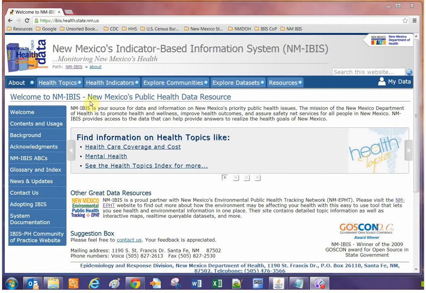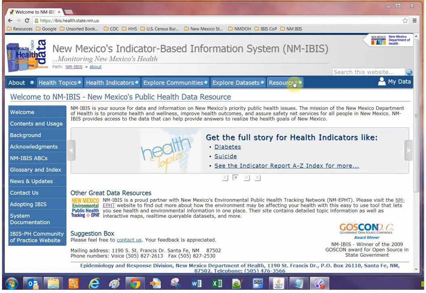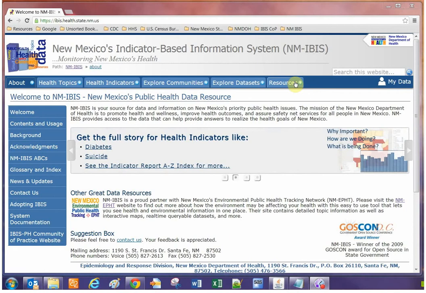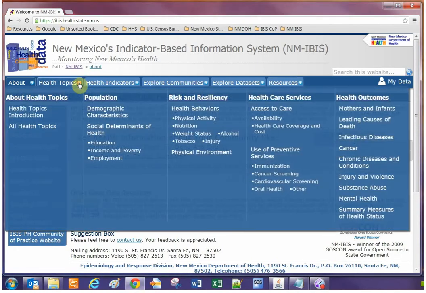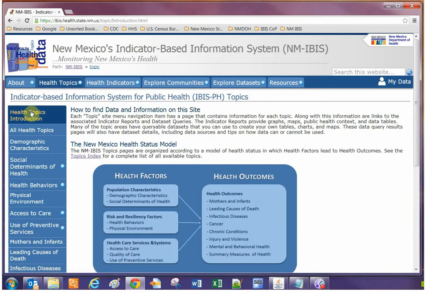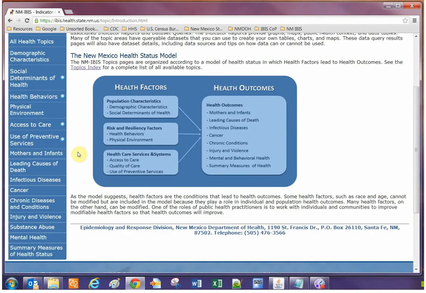The main navigation of this site is through these tabs at the top of the page. So this is the site navigation that takes you to the main sections of IBIS. The first section is Health Topics. The health topics are organized by this model of health status where health factors lead to health outcomes.